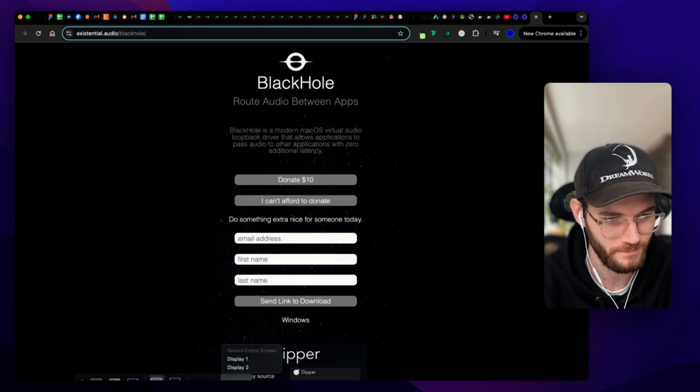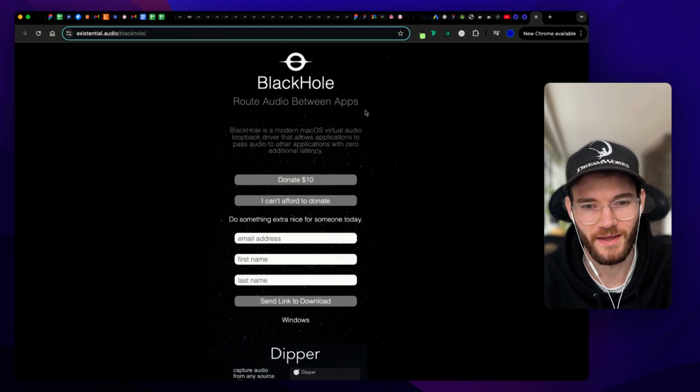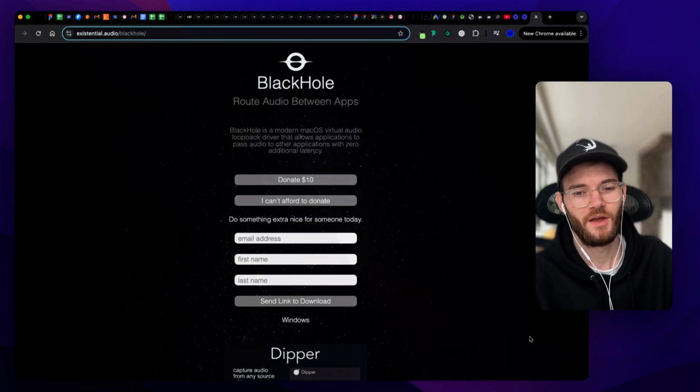Just click record. Display 1, I have a monitor, and it'll start recording. And that captures the audio. And once you're done, you just click the stop button here, and that will save right here, either to your desktop or your downloads. Okay, I hope that helped.